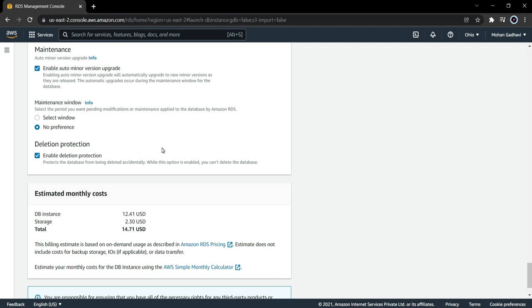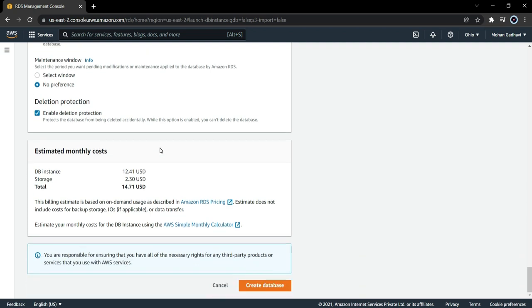So again, this is the estimated monthly cost, and if we have chosen the T2 micro type of instance, this is within the free tier. Okay, but just so you know, you may have some estimated monthly cost as part of this UI. So when you are done, let's create this database.